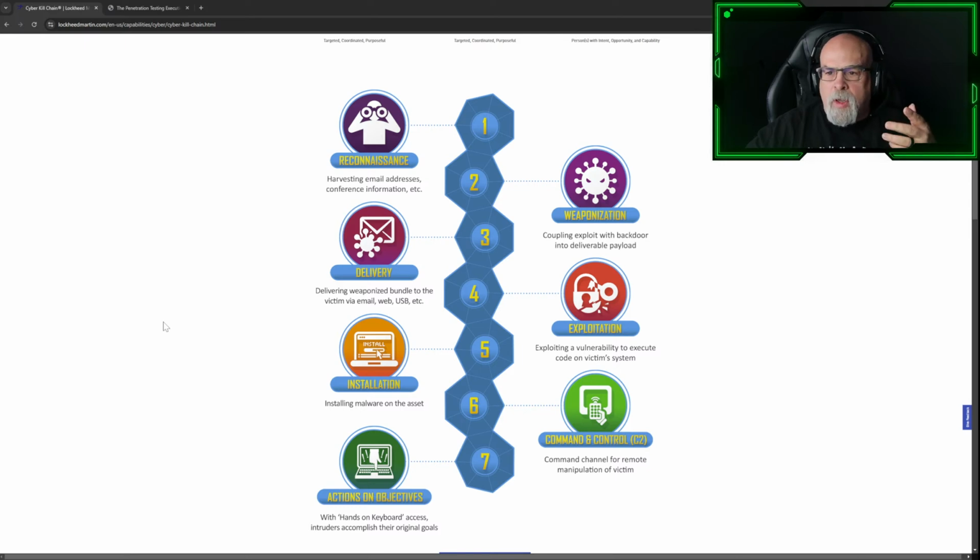So for example, if we look at the delivery stage where it says delivered weaponized bundles to victims via email, etc. The idea is that if the security folks target delivery, and they beef up their email delivery system to prevent any sort of attachments, then that's how they can potentially thwart an attack.